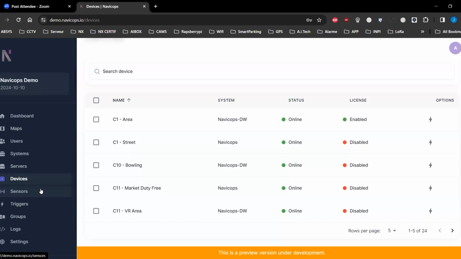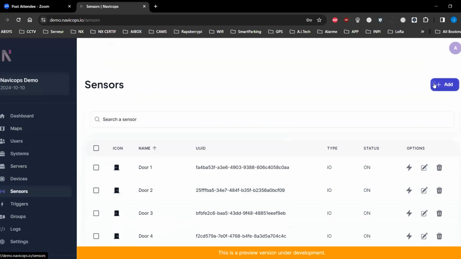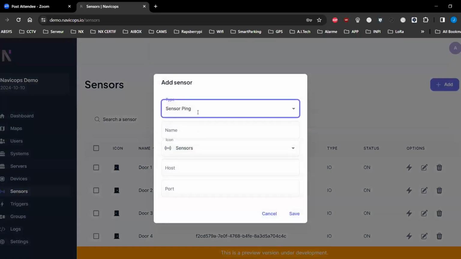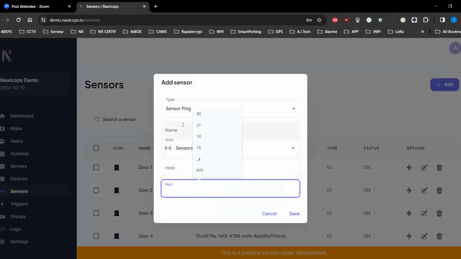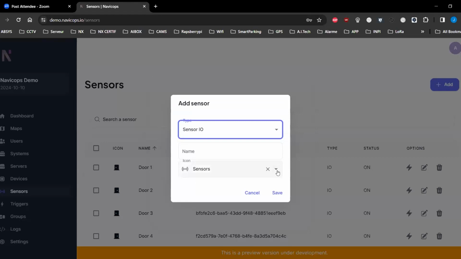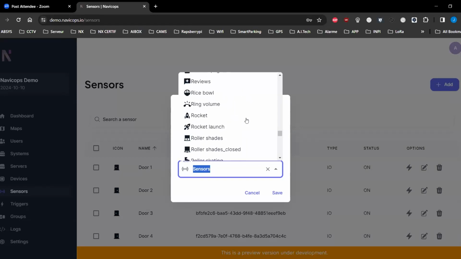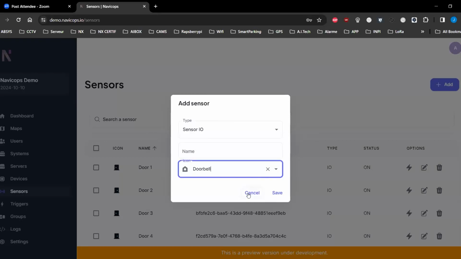Now, let's dive into sensors. You can create sensors of two types. Ping sensors, which ping a specific IP address and port to check if the sensor is online or offline. Alternatively, you can create I/O sensors, which are configurable via a Swagger documented REST API, making them integrable into other tools or any other system. You can also manually change the sensor status directly from this page.